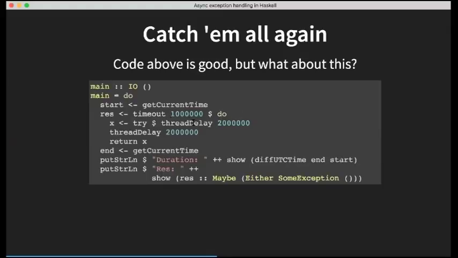So the timeout exception is going to trigger right here. But I'm going to catch that exception. And then I'm going to delay for another 2 seconds. And then I'm going to return my value. And I'm going to get the time before and after, and I'm going to print the difference.